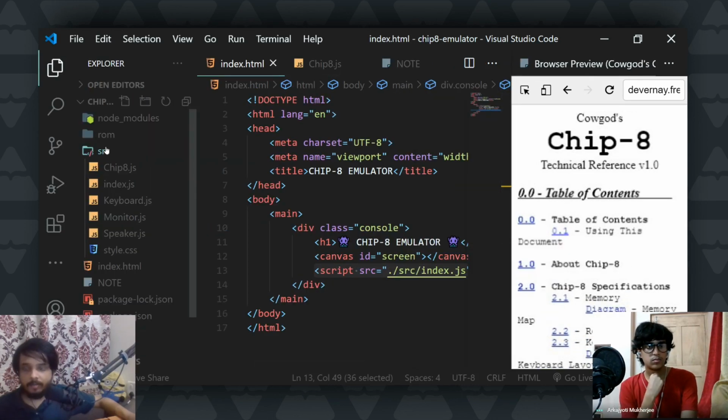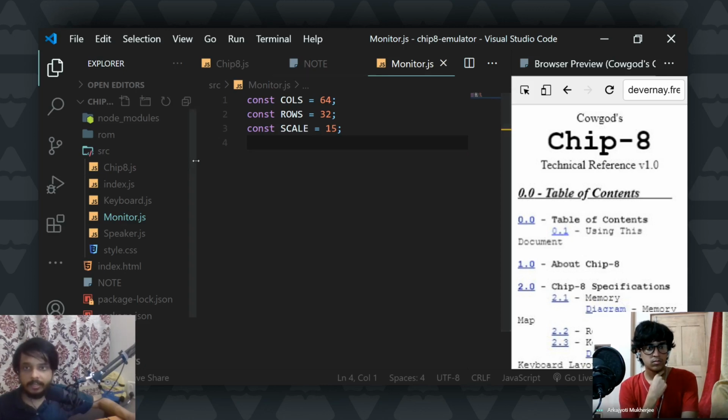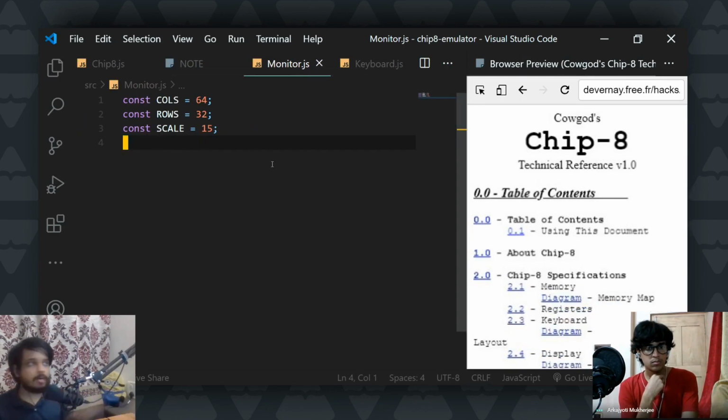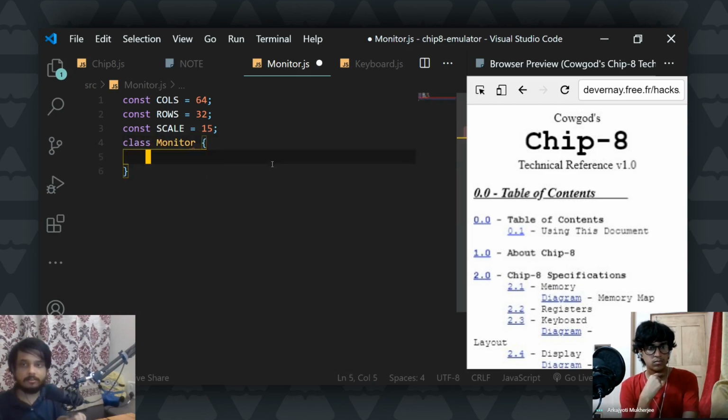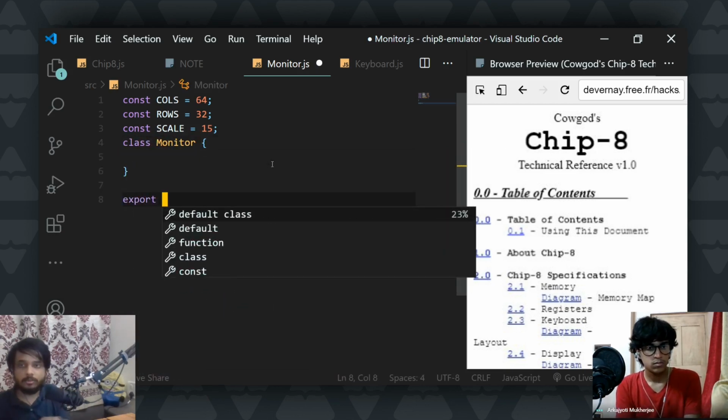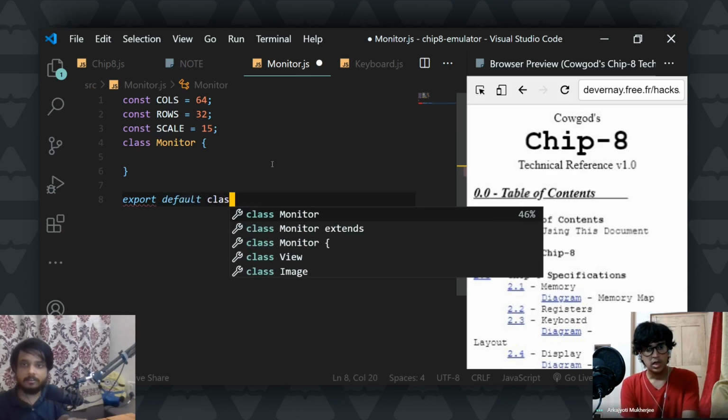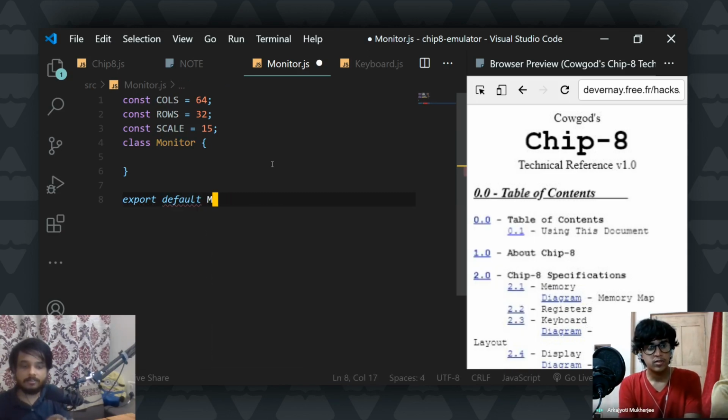So before index.js, let's actually implement our monitor, right? So I'll define a class here, class monitor. Let's export the class.